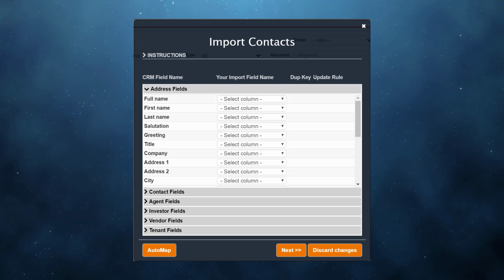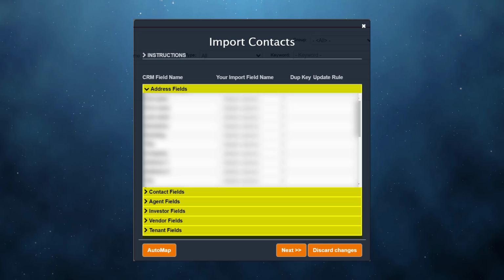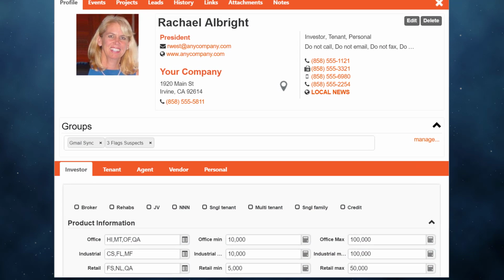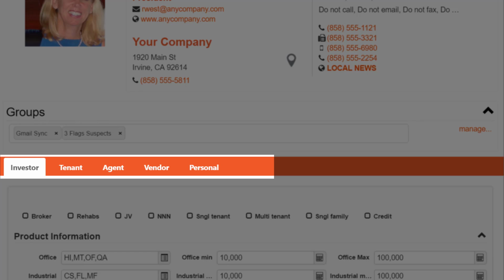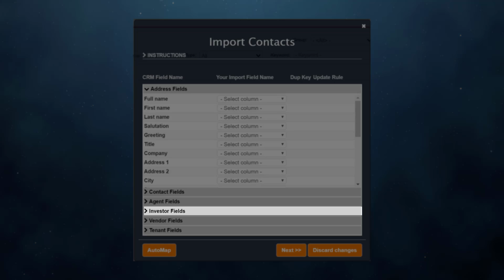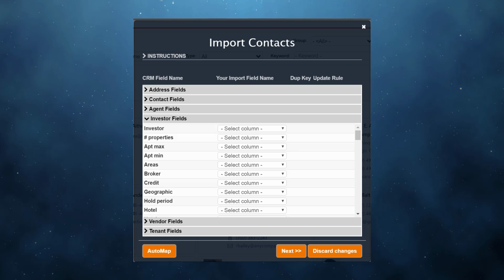The heart of the RealNex import is this mapping screen. The map is broken into sections to make it easier to find specific fields. The sections follow the tabs in the CRM. For example, when you look at a contact in the CRM, you'll see tabs such as Investor and Tenant. The fields in the Investor tab will be found in the Investor section of the map. To open a list, click the title.